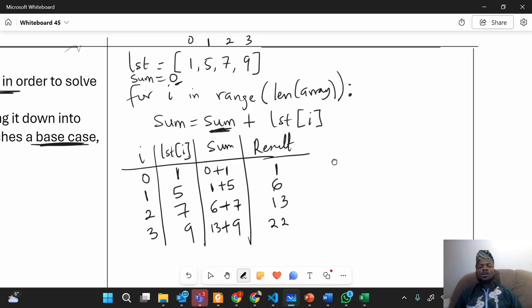Do you understand? So will it get to i equals 4? It will not get to i equals 4, because the length of array is 4 and the range of 4 is from 0 to 3. It means it goes 4 times, which is now complete. So our final answer for sum is now equal to 22. I hope you understand that.